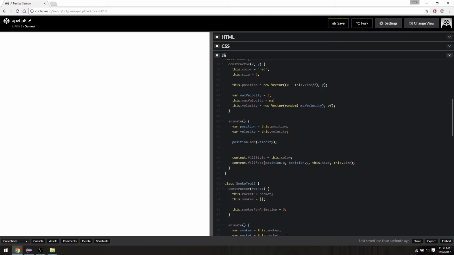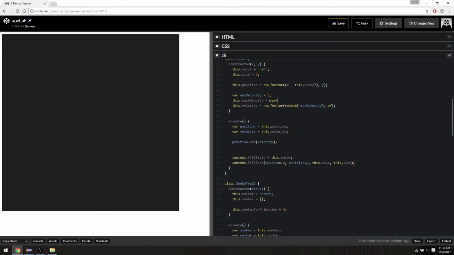My gosh, I can't spell. Max velocity. Okay, there we go. So we'll generate a number between our negative max velocity and our positive max velocity for our x component, and then for our y component, we want to generate a random number between 0, right? Because we don't actually want the smoke particles to go up. We only want the smoke particles to go down. So we'll say between 0 and max velocity. That sounds pretty good.